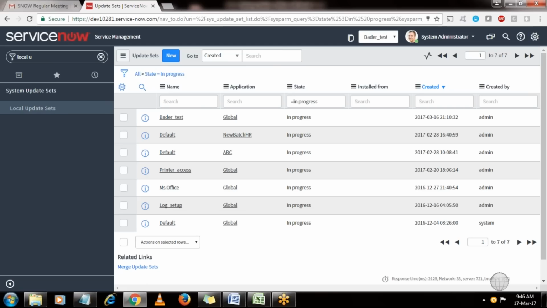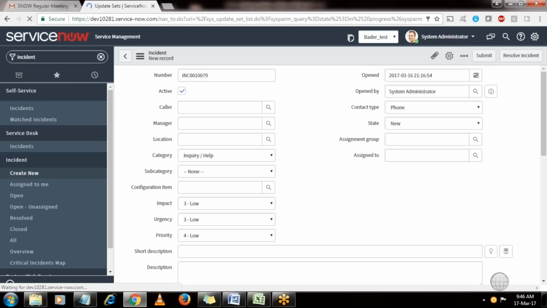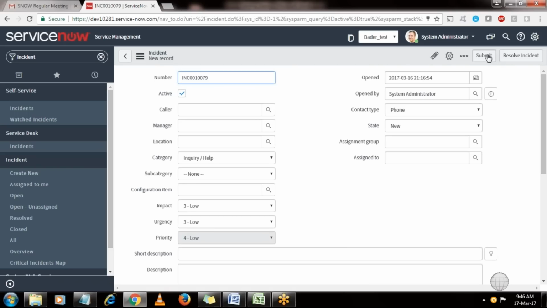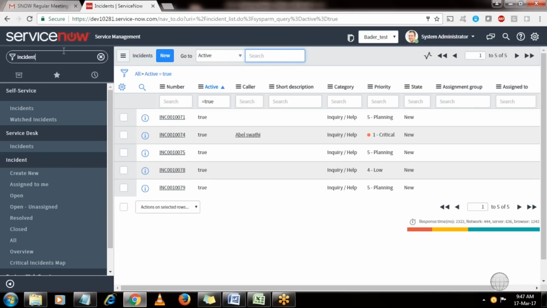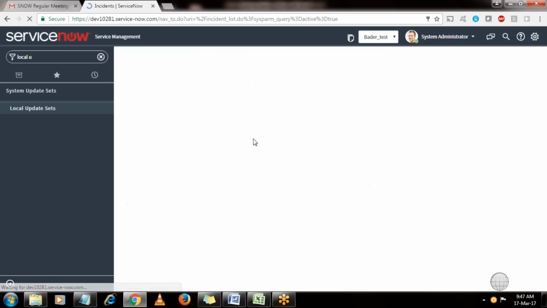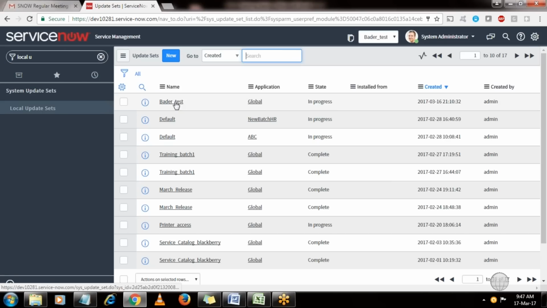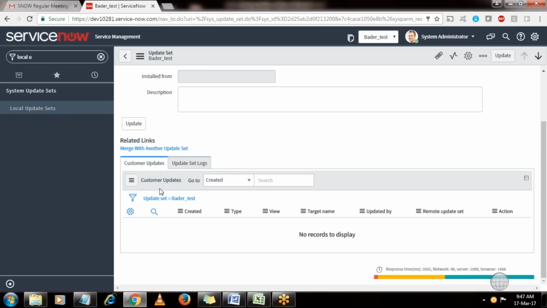Now what is next is that I'll just show you one thing. Right now, Bada test is my current update set. So if I go to the incident, let's validate it. I'll create a new incident quickly. Let me click on submit. Now if I go to the update set, under the customer updates, it shows what all it has captured. Right now you can see it is empty because I just inserted an incident.